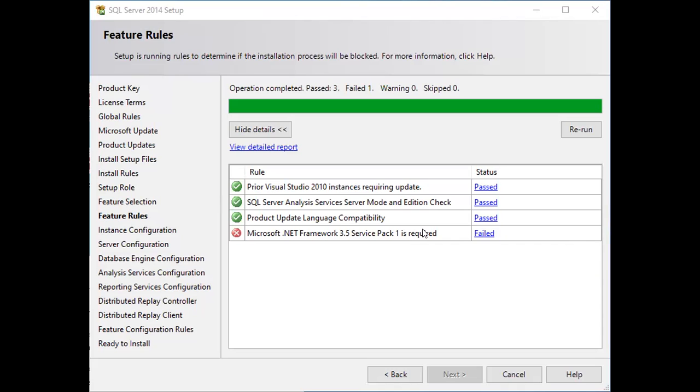In this video, we will see that during the installation of SQL Server 2014 setup, I found this error: Microsoft .NET Framework 3.5 service pack is required. So in this video, we will see how we can override this problem. For this, we need to follow different steps, and let's see how we will fix it.